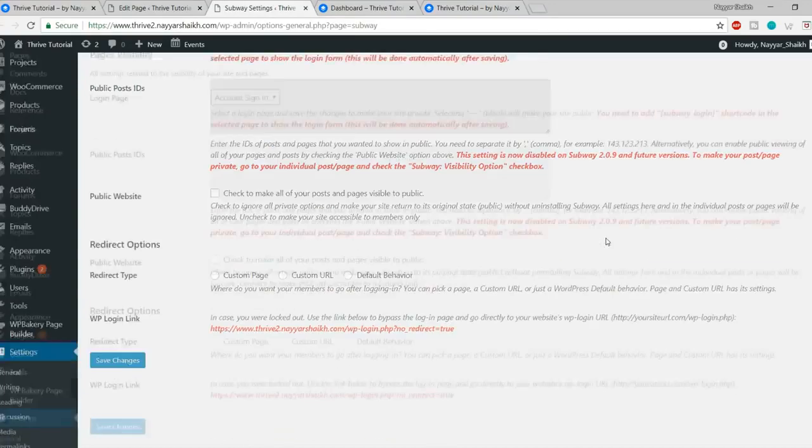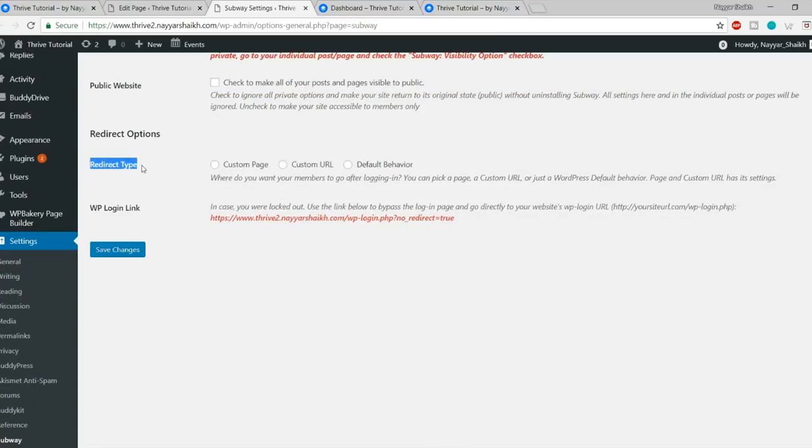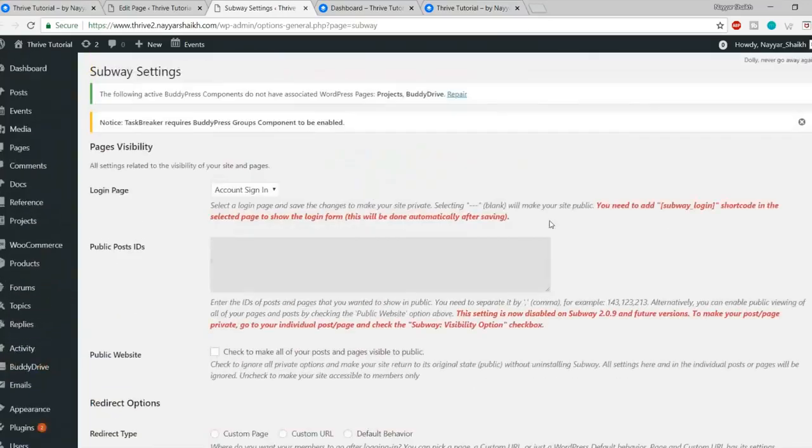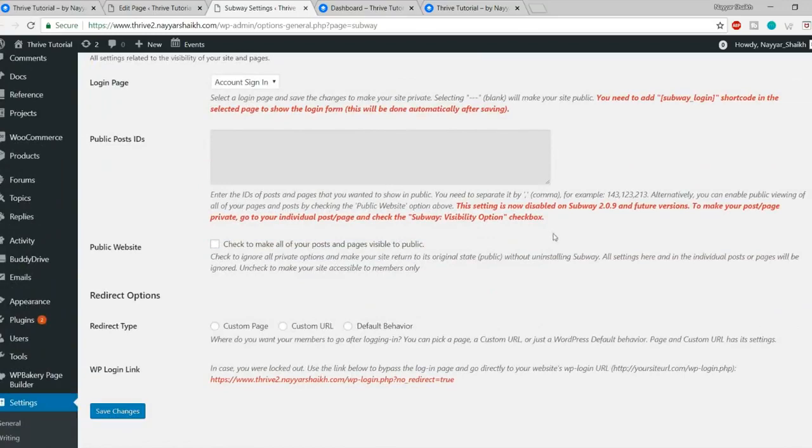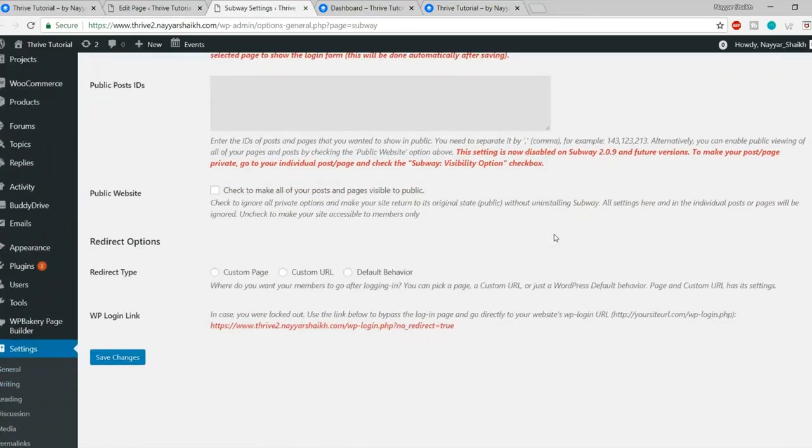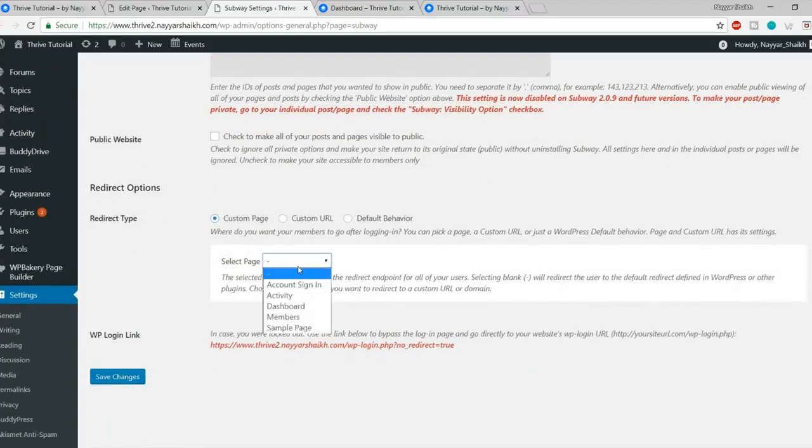So select it. Now go at the bottom and you will see redirect type. So after the person logs in or signs into your website, what is the page that you want them to redirect to? So we'll select custom page and we'll select the dashboard page. Okay, so after the person logs in to our website, they should be redirected to this page. So select this, click on save changes.